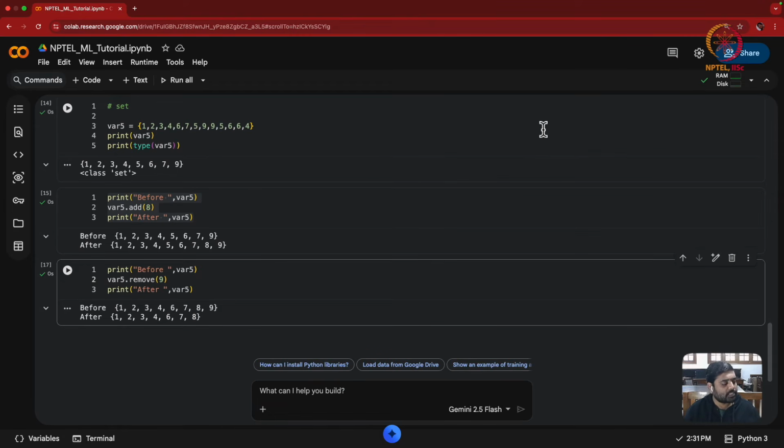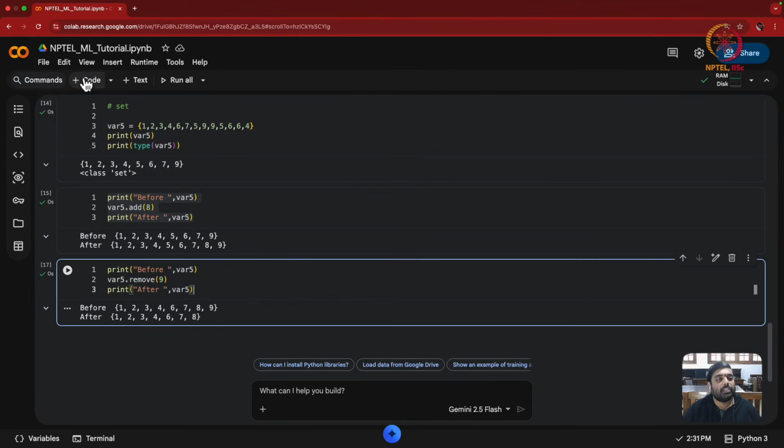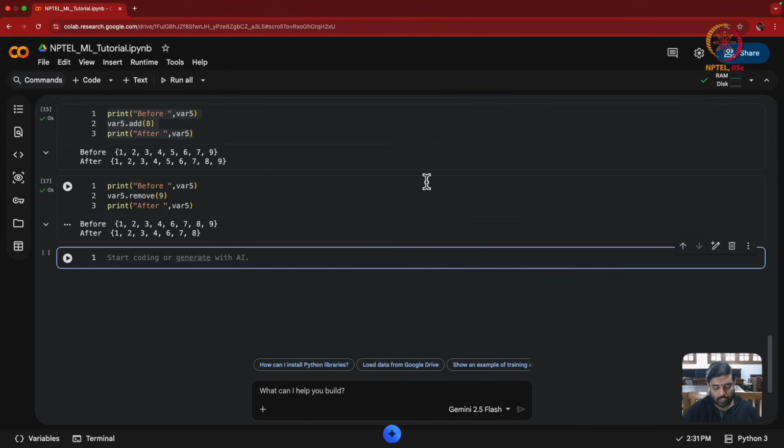Now this is regarding the data types that are there in Python. So now the next thing that we shall be looking into is looping. Now there are two loops.